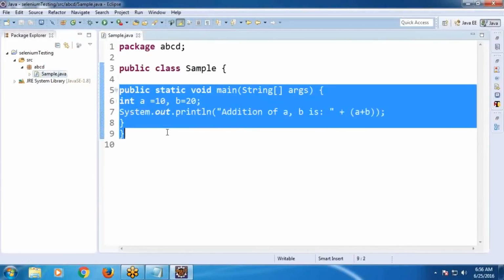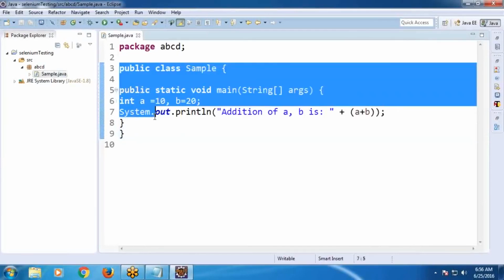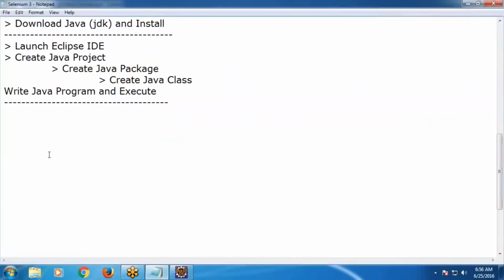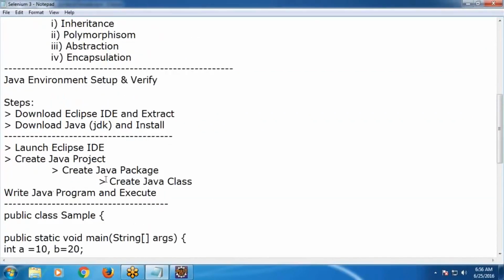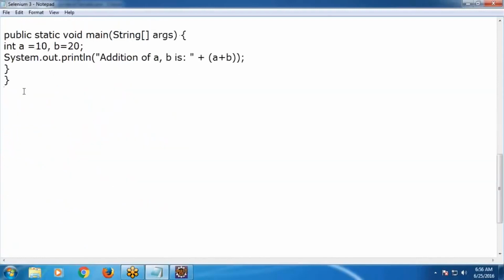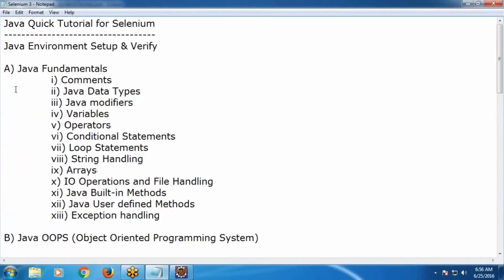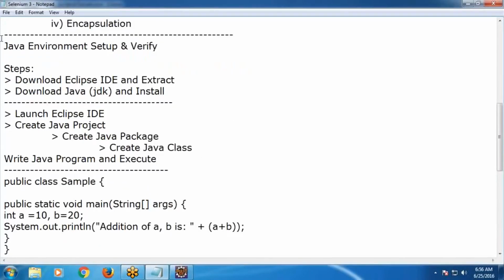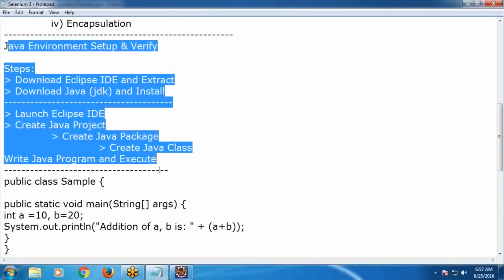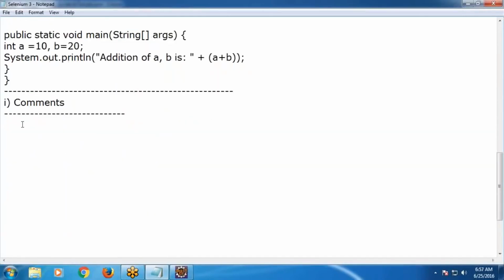This is one sample Java program. See, first environment setup, then verify. We verified the environment. Next, come to Java concepts. First concept, comments. See, quick tour. Just listen. Later we will discuss each and every concept in a detailed manner. Actually, this environment setup and verification takes nearly one class, 1.5 hours to 2 hours.